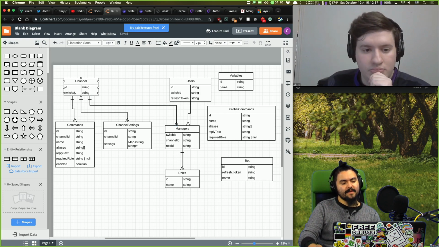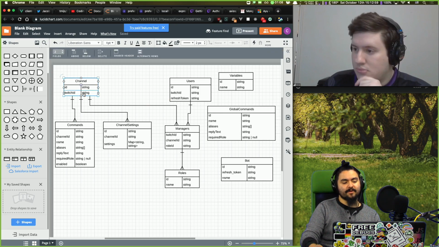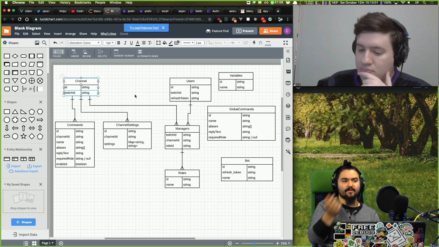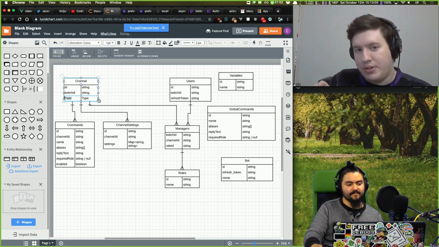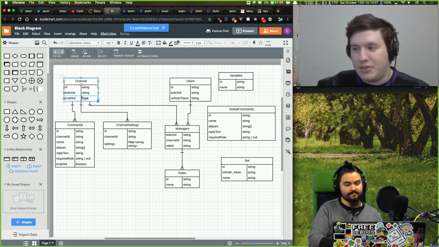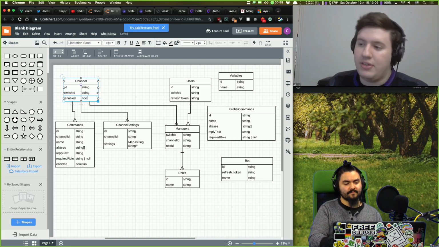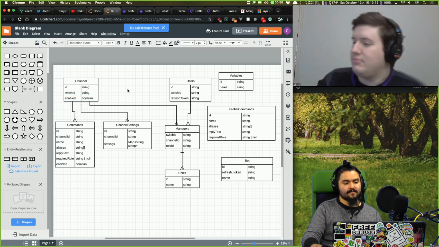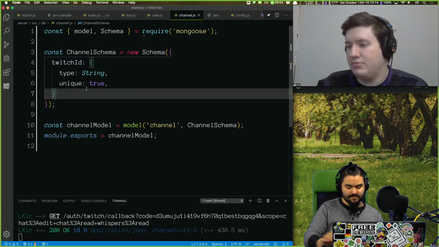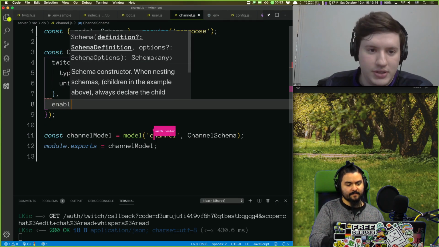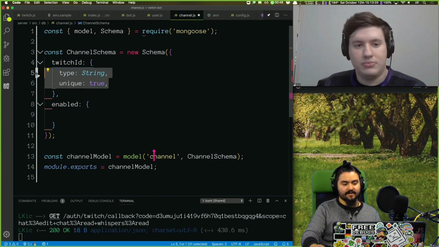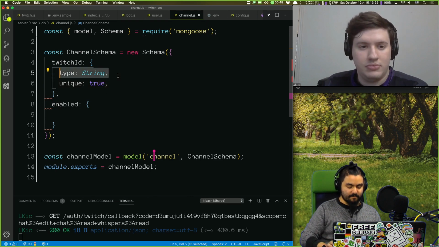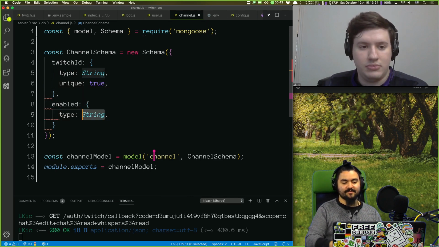And should we add an enabled property on channel so that we know whether or not to listen for messages? Yes. Because when you hit the join button, and anytime the bot restarts, we need to know whether we join immediately. So we can add that to the channel schema. Technically people could log in all day, but we should only be listening for messages on the channels where it's enabled.